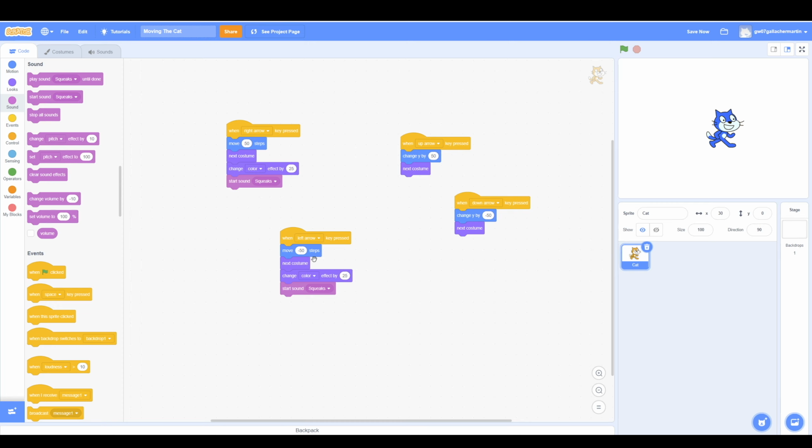Once you're finished, have a play around with adding different sound effects. Try changing these numbers and see what happens.